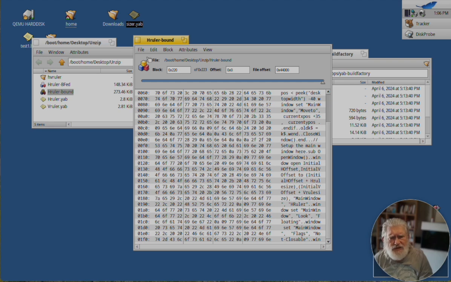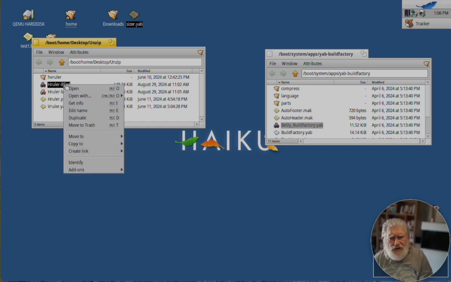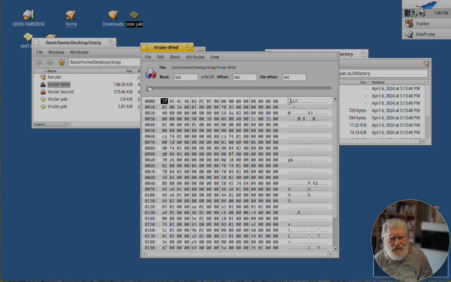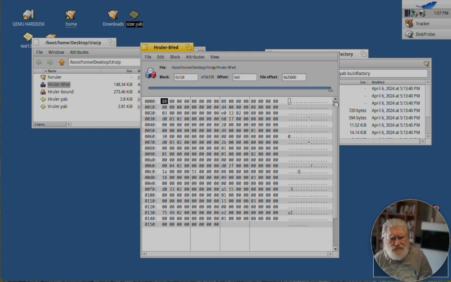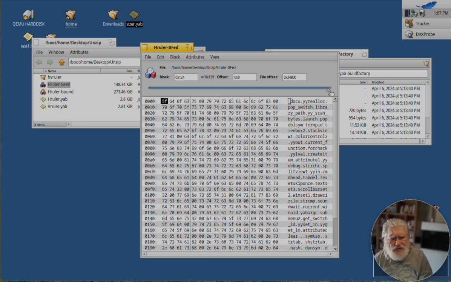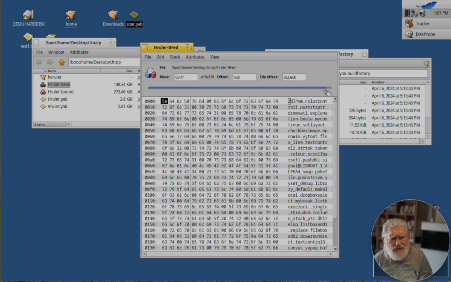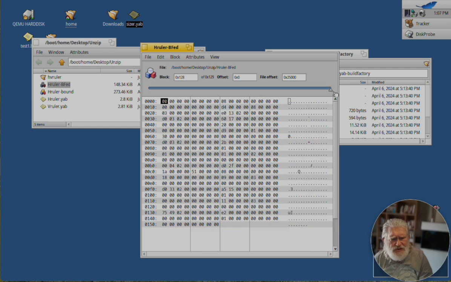Okay, so now let's do the same trick with the one that's been through the build factory. And no, there's nothing. I mean, there's stuff there from the compiler, but there's no actual code in there.